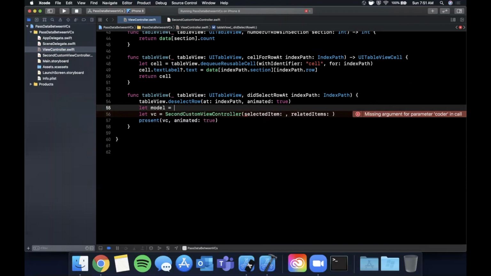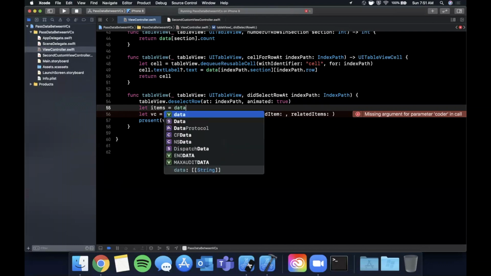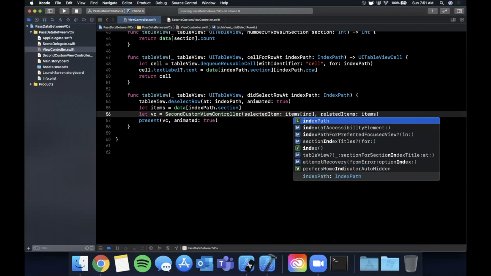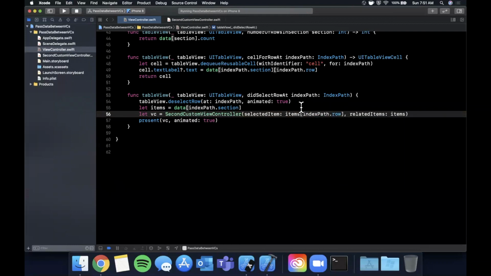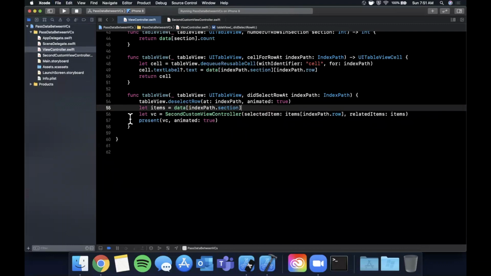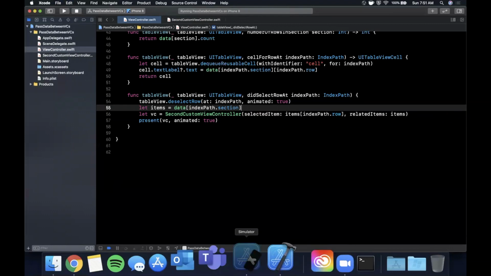So we're going to say the items for this section is data indexPath.section. So for related items, we can go ahead and pass in items. And for the selected item, it's items and the current thing that was selected in this collection. And that's how we can go ahead and pass the data into this other view controller.